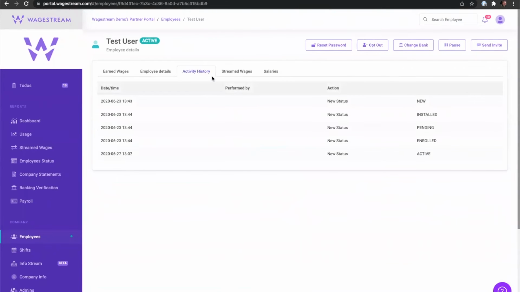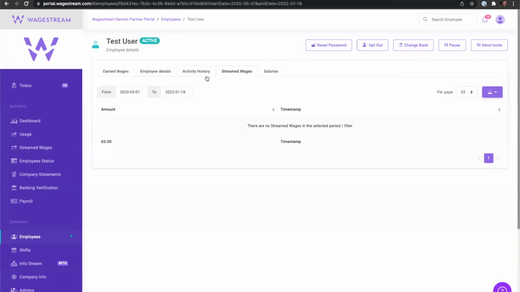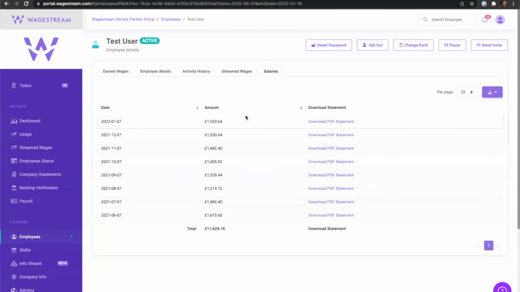Next, we have their activity history. This is similar to the employee's status report that we looked at earlier, only specific to this employee. So we can see when this particular employee installed, requested enrollment, reached the enrolled status, and then transferred. Moving over to the streamed wages report, if we had an actual transfer that was recorded here, we would see the amount and the timestamp that the transfer took place. And then same thing here for salaries.